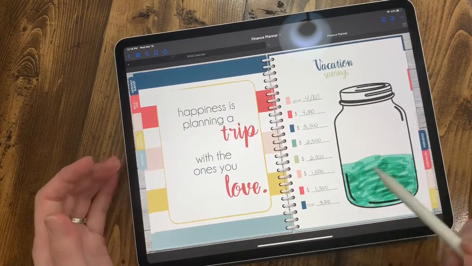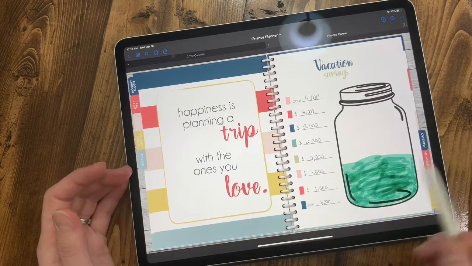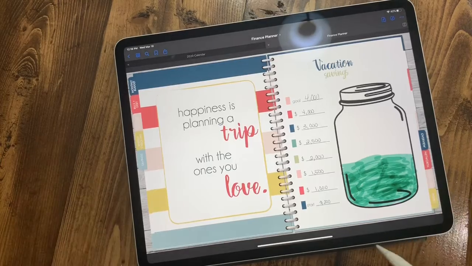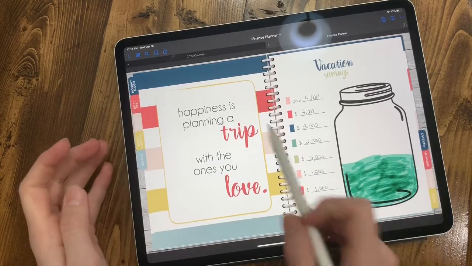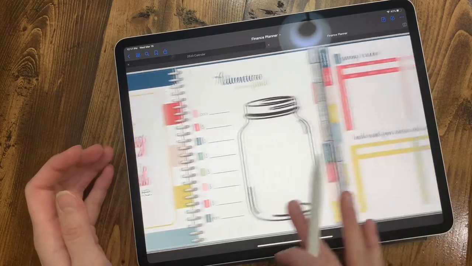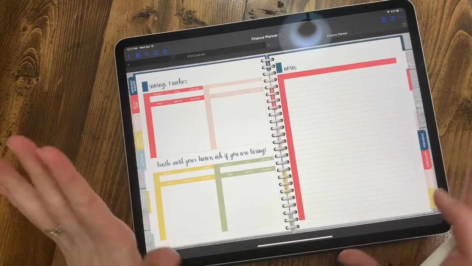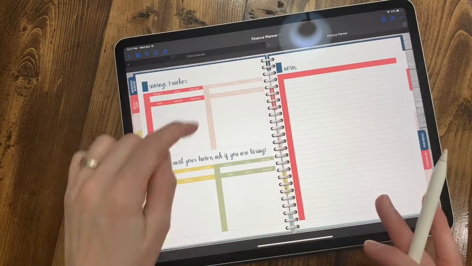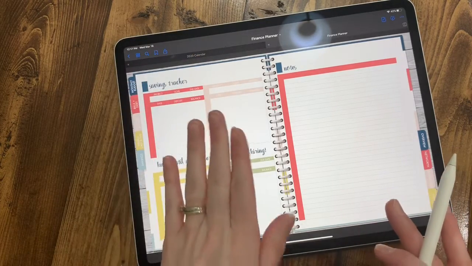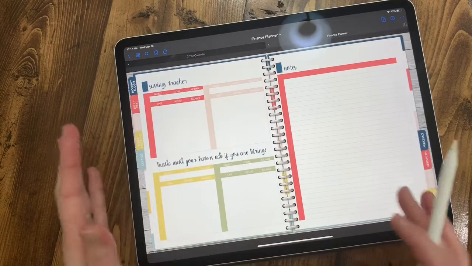Okay, and then we have vacation savings. So say we need $4,000 for vacation. This is what you need to save. And then you can see you've already got it filled up here. Then you can kind of see how far you've got saved for your vacation. And then we have another quote over here to the side. And then we have an adventure fund. And then we have just a simple savings tracker. These are four different things you're saving for: your project, your goal, your due date, and then the deposit and the balance. So you can just save for multiple different things and kind of keep track of how it is coming.